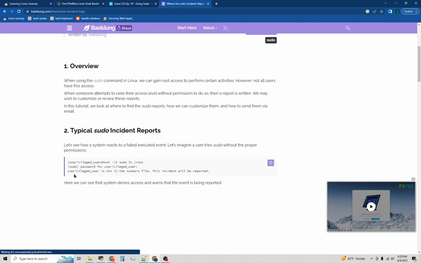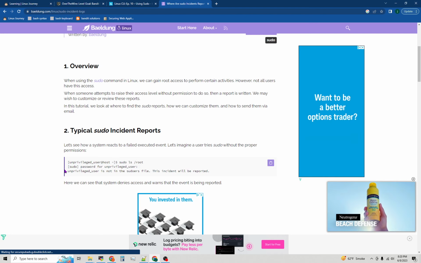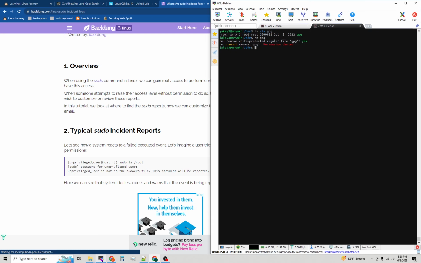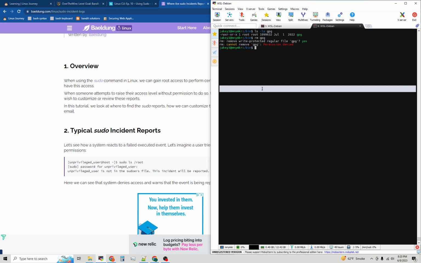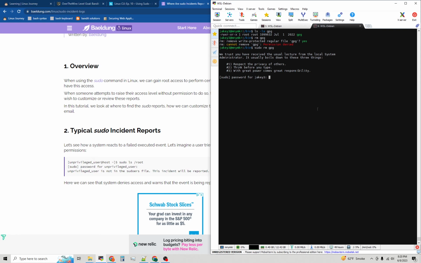Yeah, so this is what I'm looking for here, right? So like sudo ls root. Let's try that. Oh, okay. So you're actually supposed to try sudo, right? So like sudo rm gpg. We trust you have received the usual lecture. Okay, so this is what I was looking for, right? So when you try to pretend to be a sudo user, it gets reported.